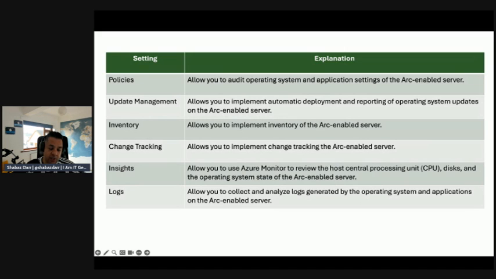Then your insights and logs is where the monitoring comes in. The insights allow you to use Azure Monitor to review the CPU, disks, and OS state of your Azure Arc enabled servers. Finally, the logs allow you to collect all the information generated by the OS and the applications on your Azure Arc enabled servers.